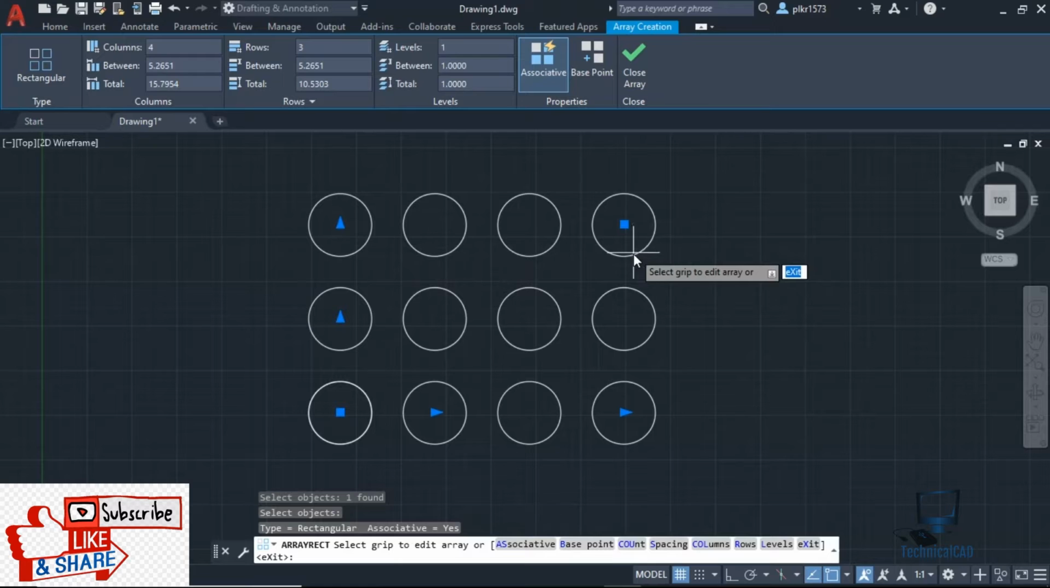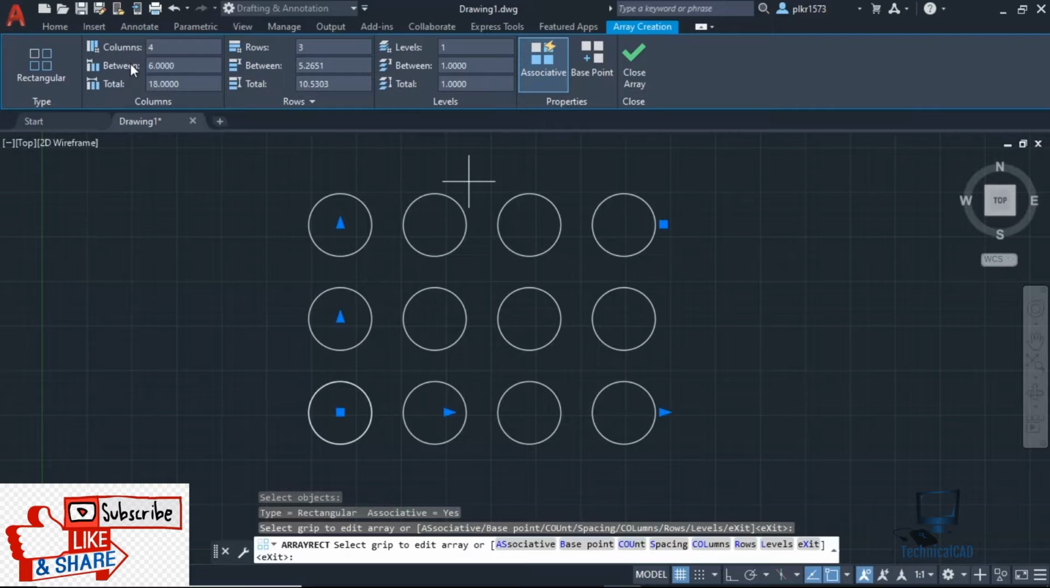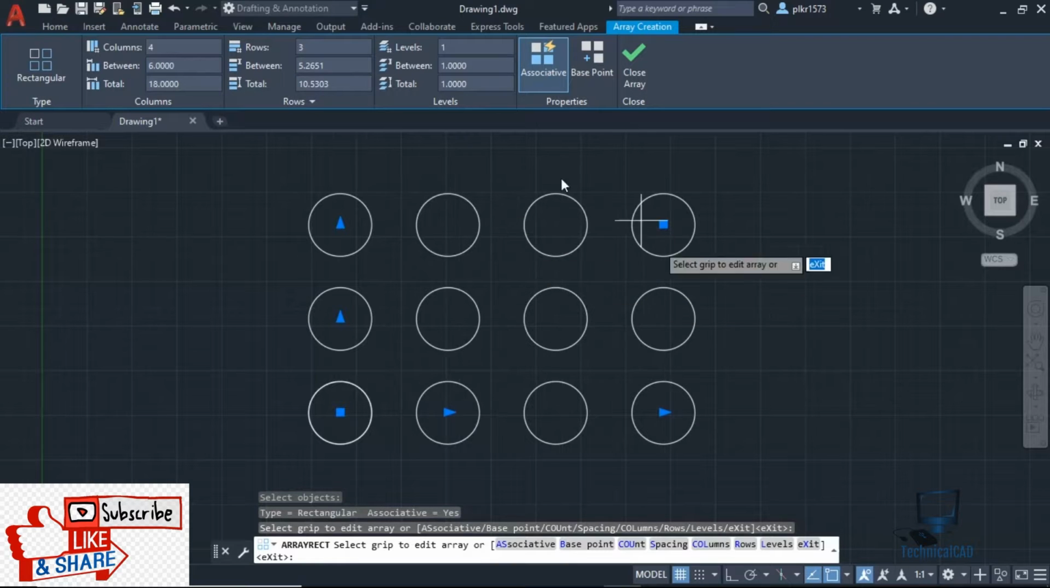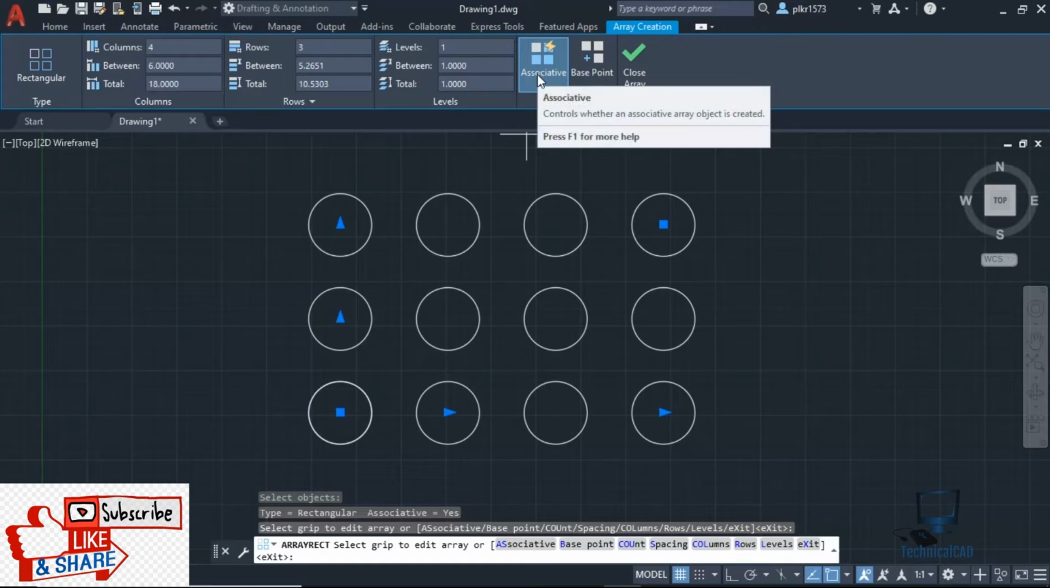So there are 3 rows and 4 columns, and you can adjust the distance between the rows and columns. So I want 6 mm distance. So it has been changed now. So total distance will be 18. So you can switch off the associative and non-associative. So if you keep it associative, it will be looking like a single one.